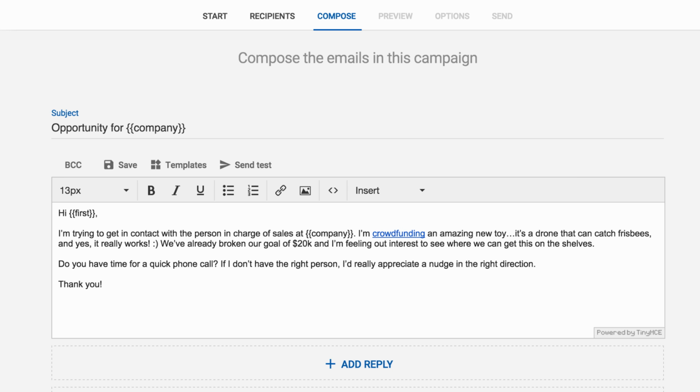You can use any column in your CSV file as a text replacement. So in this case, we're using company. You can use the insert dropdown, or you can just add curly braces around the name of the column in your file. When we connected our Google account, I went ahead and set up a basic signature, so there's no need to add it here.